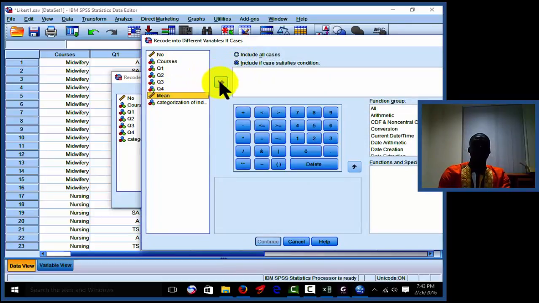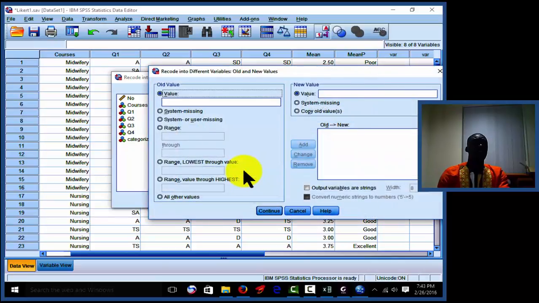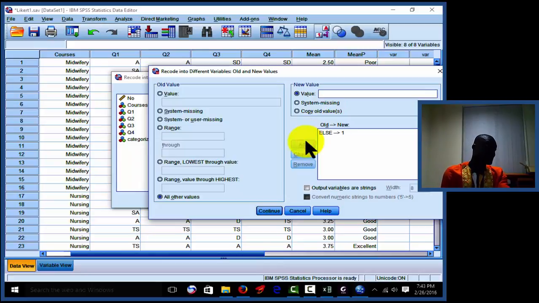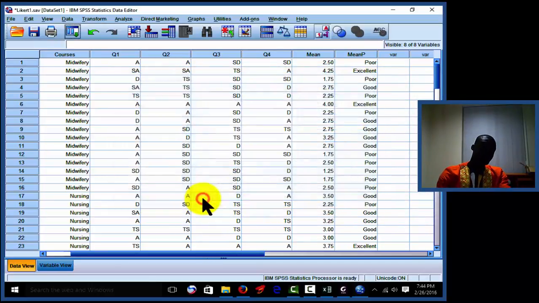So we come to if the mean is greater or less or equal to 3.6. So you continue, you realize the 3.6 is logged in. What new number do you want to assign to it? Since you are not putting any number here, you will let it affect all other values. Whatever is logged in here at the if, we want to call that thing what? 1. Click on what? Okay. Are you getting it? Then come and click on continue and then click on OK.